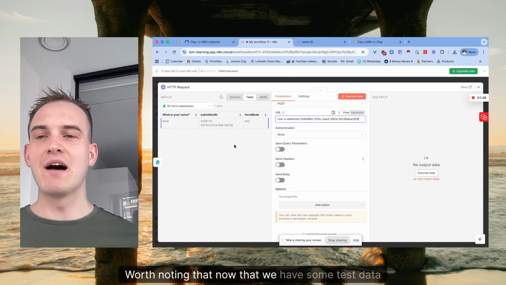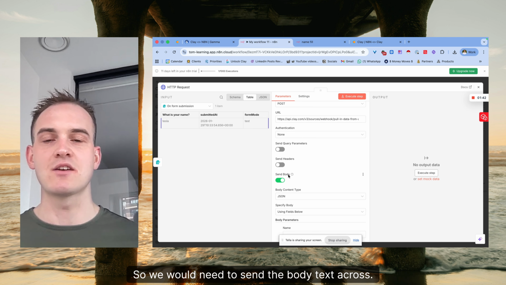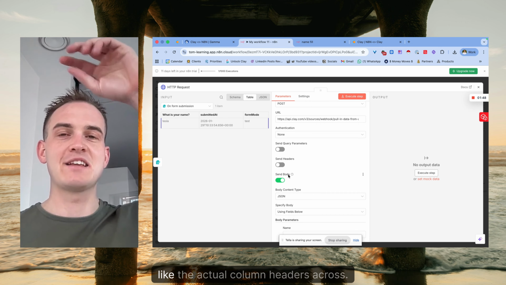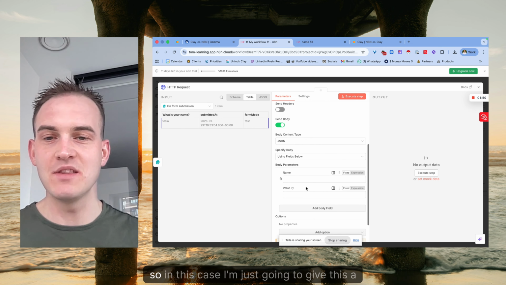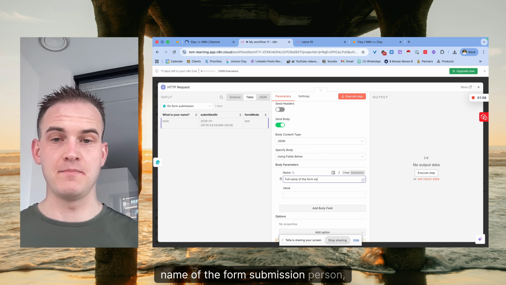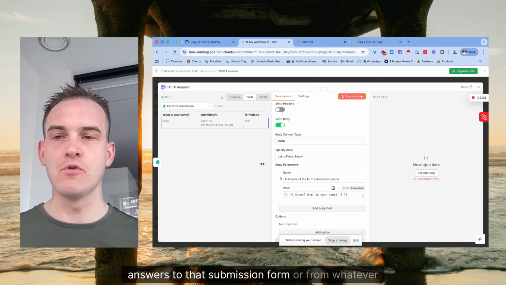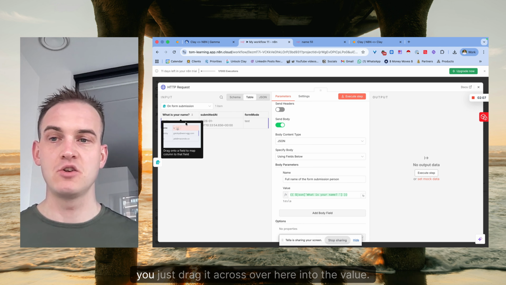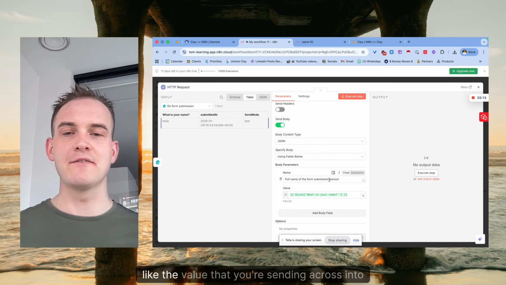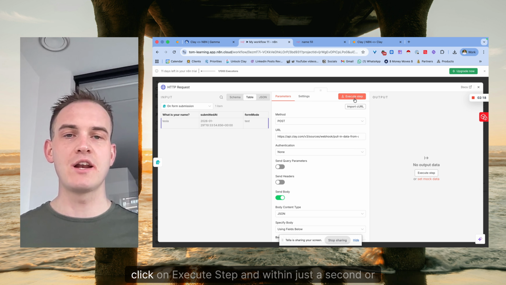Worth noting that now that we have some test data, we need to pass across the body. So we would need to send the body text across. And that's the same as you basically just sending the column headers across. So in this case, I'm just going to give this a name. So this will be like full name of the form submission person, right? And then all we need to do is just drag the answers to that submission form, or from whatever data set you have, you just drag it across over here into the value. And now that you have the actual value that you're sending across into Clay, the method that you chose is post, the URL is this, click on execute step.